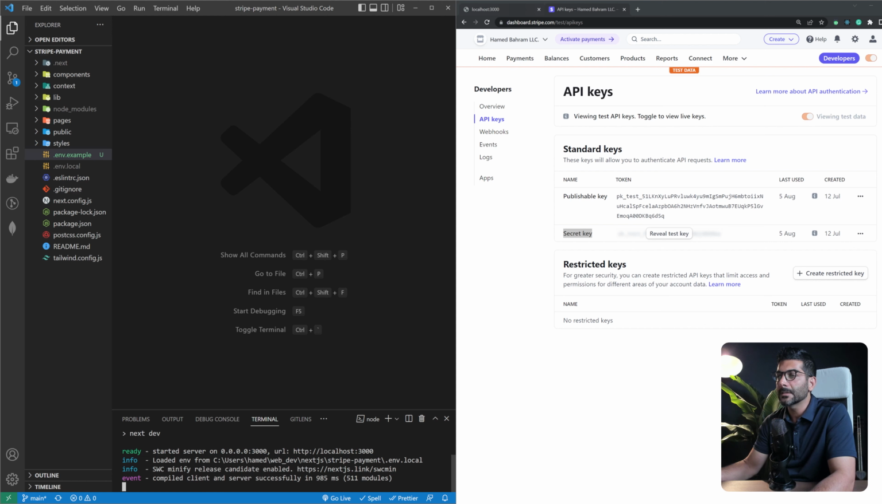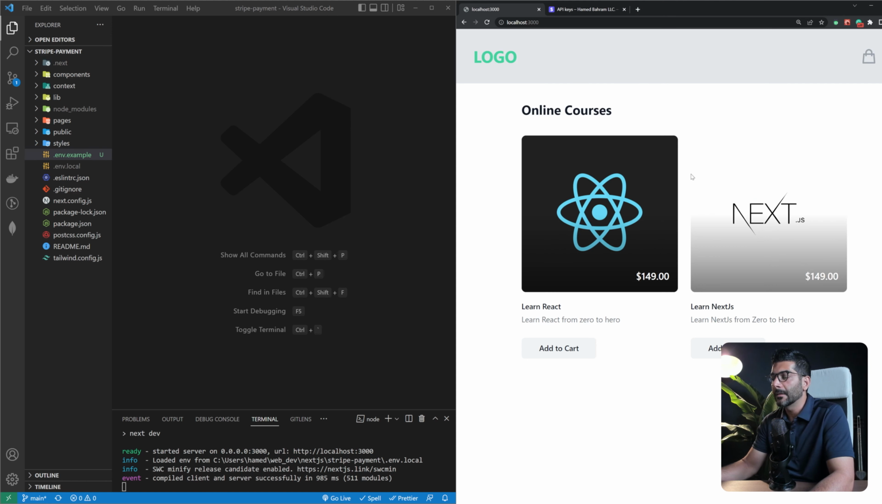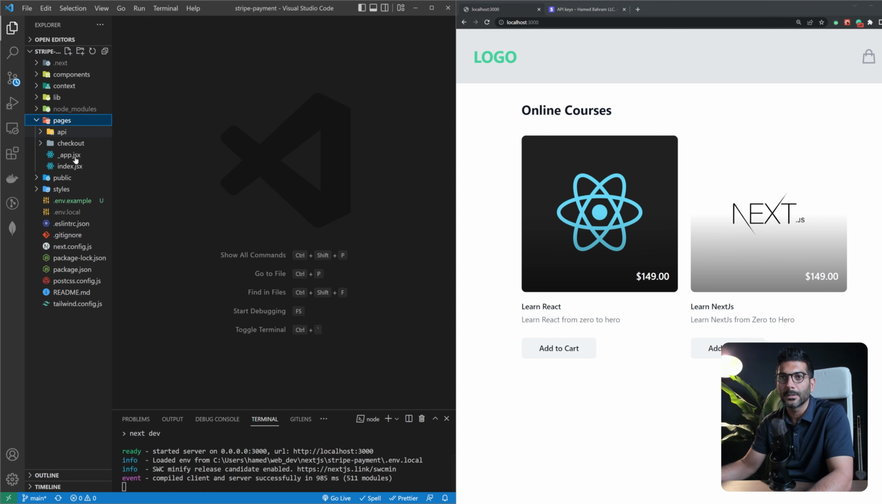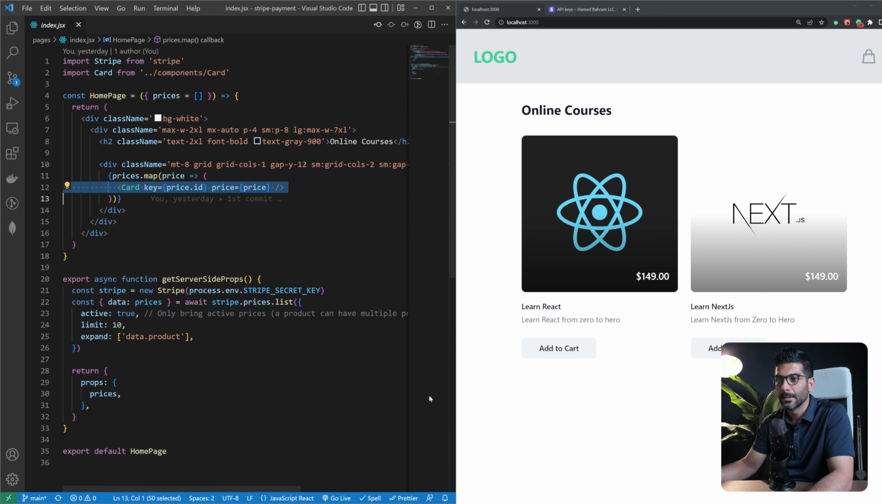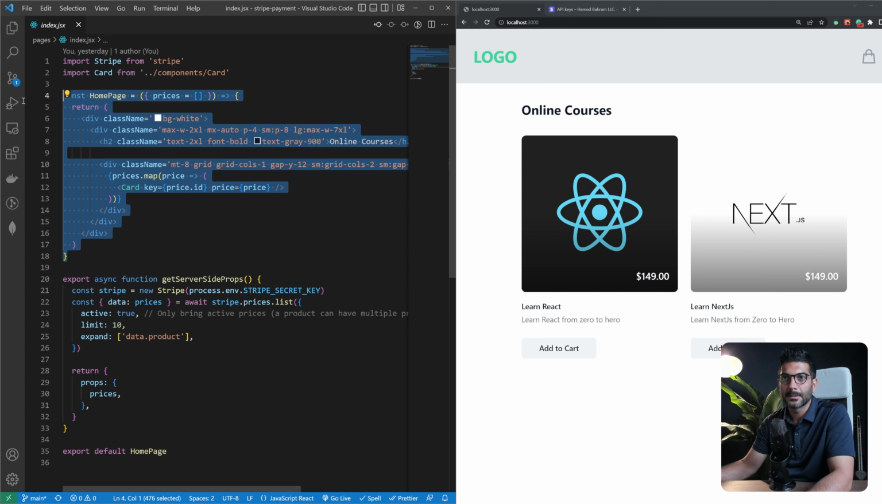Now, if I go back to my page, you can see this is the page that we started. I'm going to explain how we are rendering each and every of these pages and components and how we're communicating to Stripe. So let's start from our home page. Let me close these 2 so we have more room over here. Now this is my home page component.